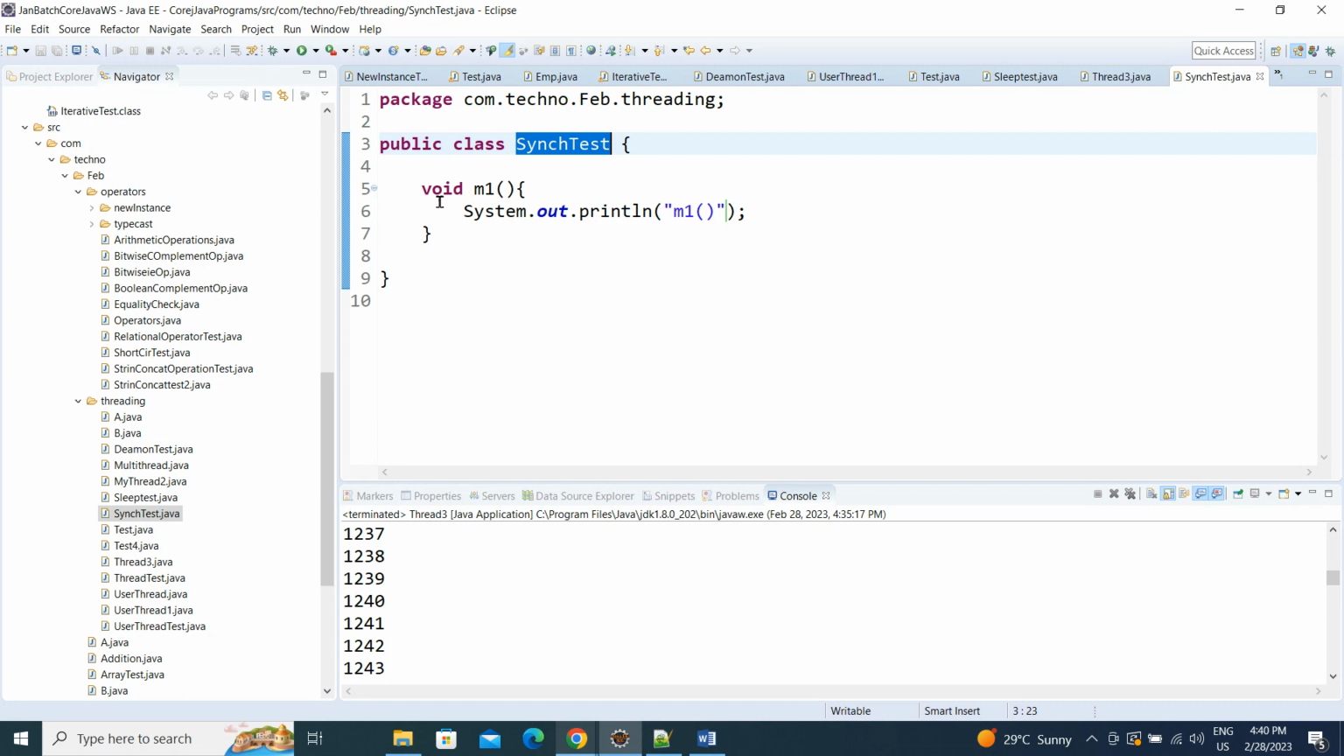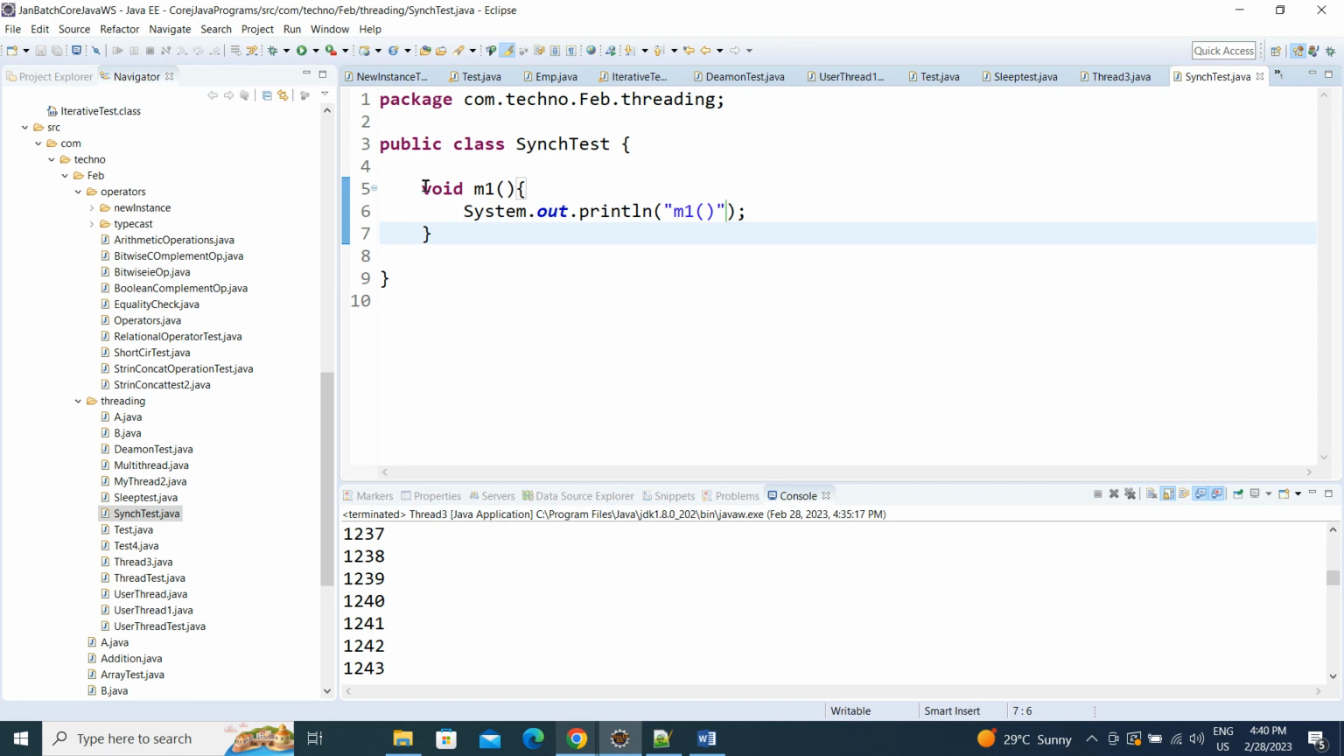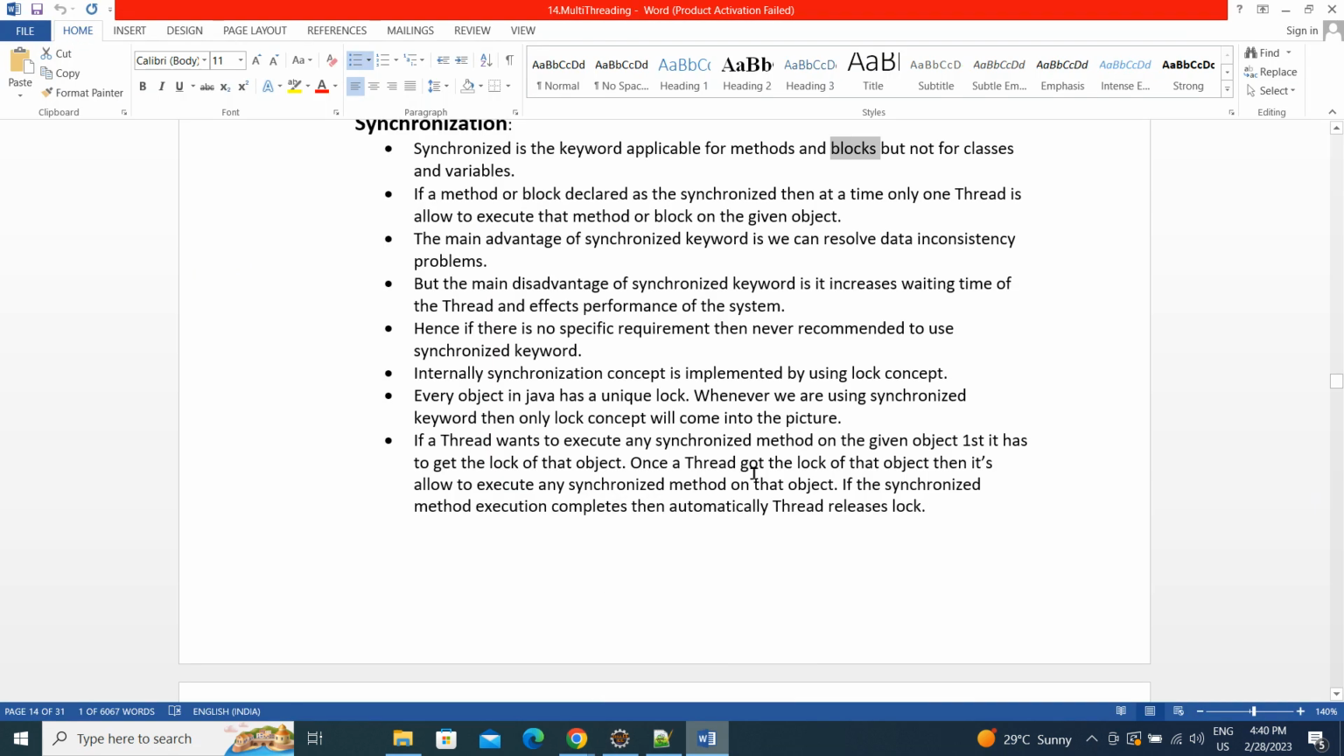So to avoid that, if you make this method synchronized, then once any thread, either thread 1, thread 2, or thread 3, has started it, it will not give a chance to any other threads to execute. Now we'll go for some examples also, guys, soon.